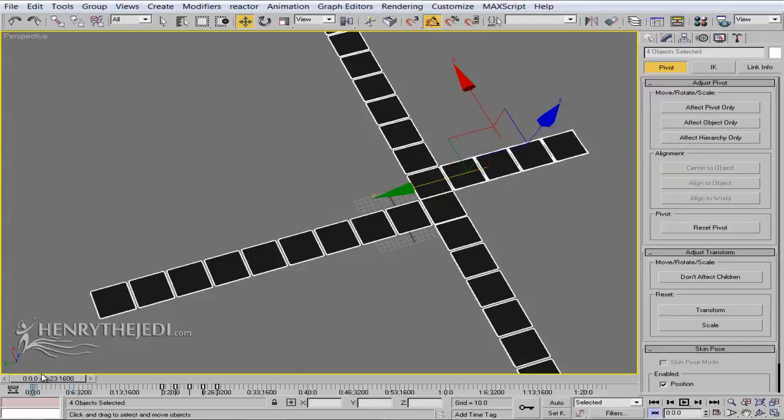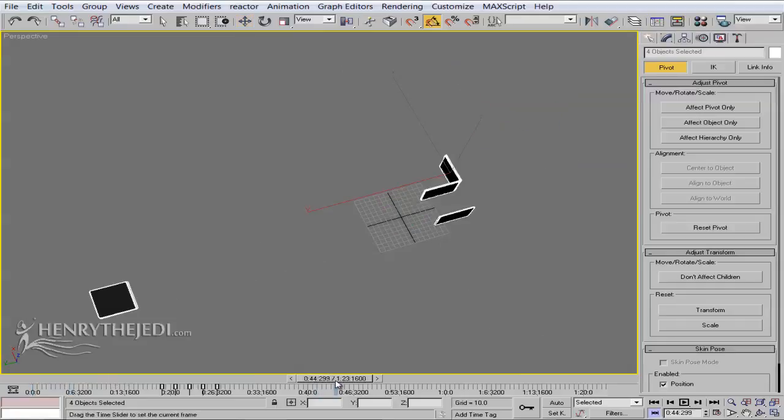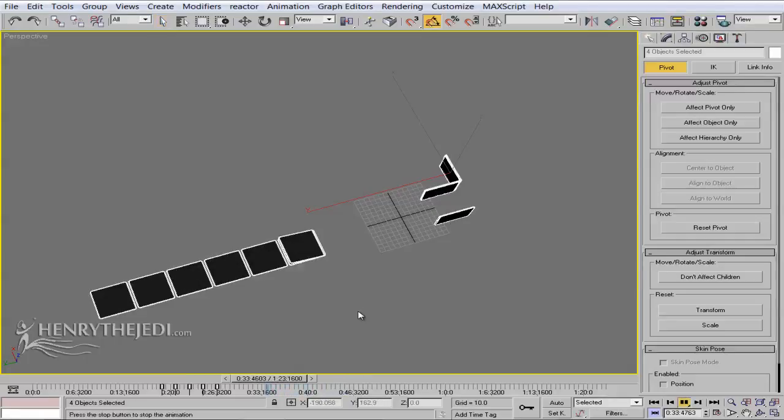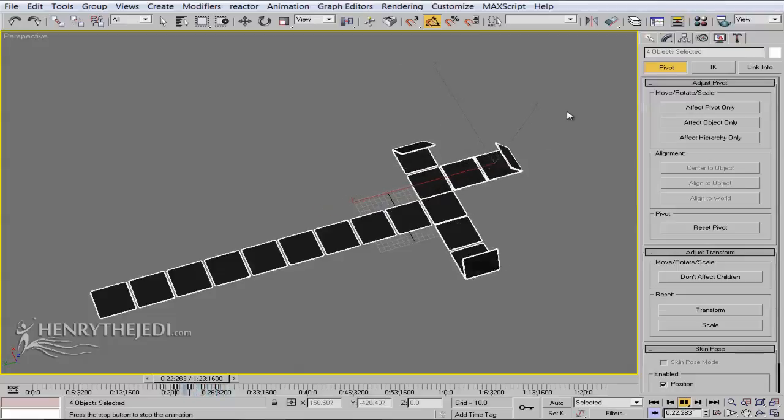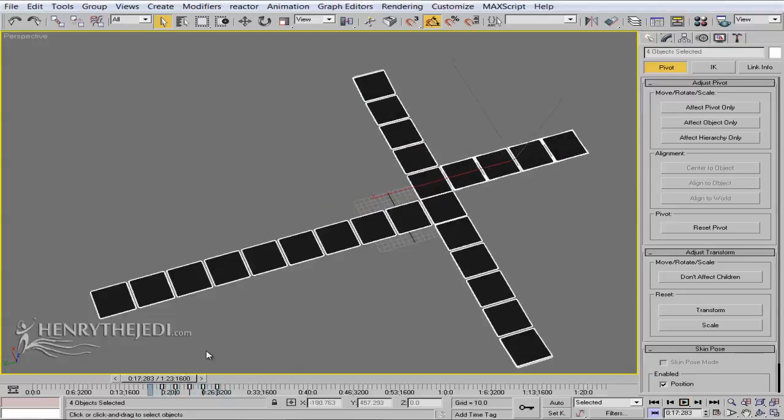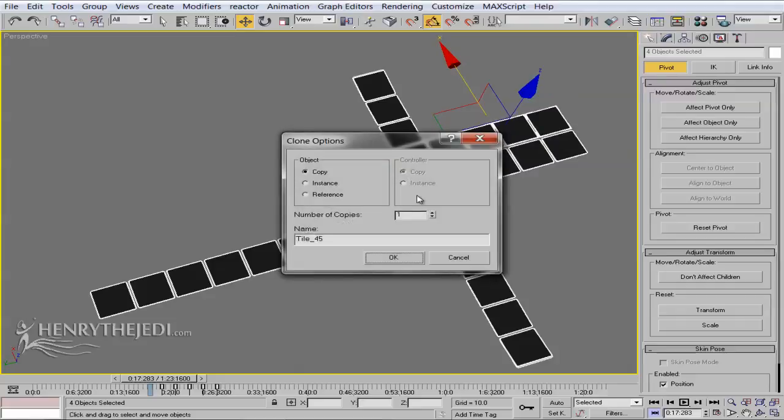Now if we were to play back our animation, don't worry, I will show you how to hide these ones so that they only become visible once these tiles here have opened up completely. So here's what happens at this point. You see that, huh? So they continue the flow of things. Let's create other duplicates.